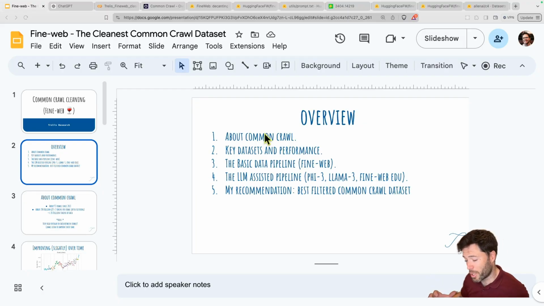I'm going to talk a little bit about Common Crawl, what makes up the base raw Common Crawl dataset. I'll talk about the key datasets that have emerged in open source to date, like C4, for example, RefinedWeb used to train Falcon. I'll talk briefly about the performance as benchmarked by Hugging Face when they were building out the Fineweb dataset.